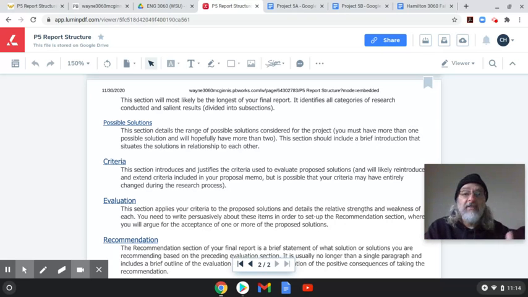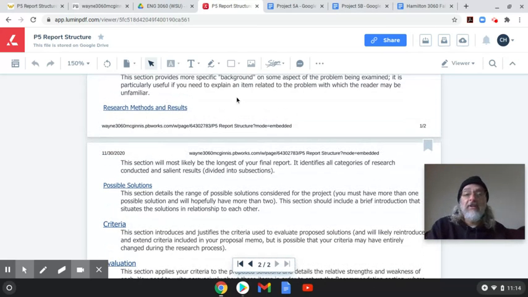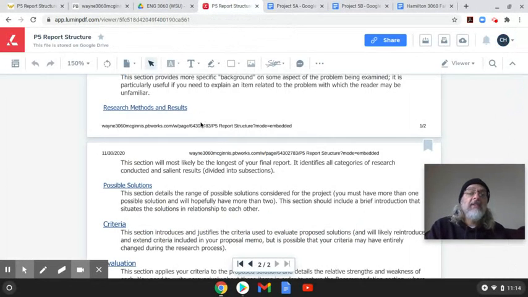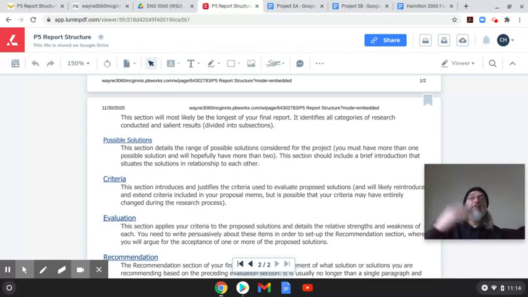So you can break this up into these sections if you want. You can have the introduction, and then underneath your proposed program, you would talk about your research methods and results, because that's leading up to what you are ultimately going to propose. Because remember, this is a proposal. You're proposing a solution, a recommendation, a course of action, or more of this or that to be done. So that's where this comes in.